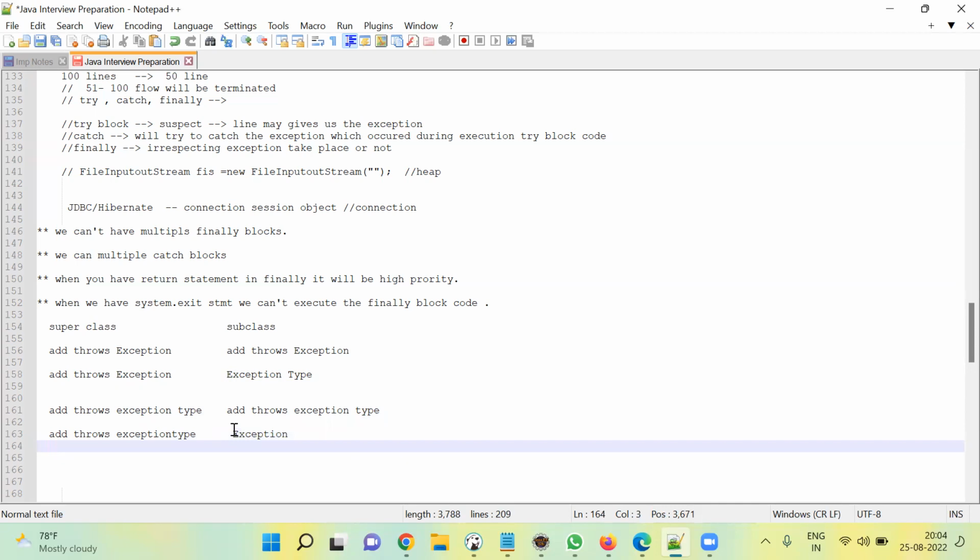So assume I have two classes, class A and class B. B class is extending A. Now you are doing the overriding, and the method which is present in the superclass is throwing an exception. Then the subclass has to throw the exception. When a superclass throws an exception, the subclass can throw the exception type. When a superclass is throwing the exception type, the subclass has to throw the same exception type.